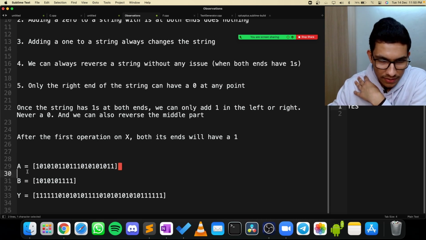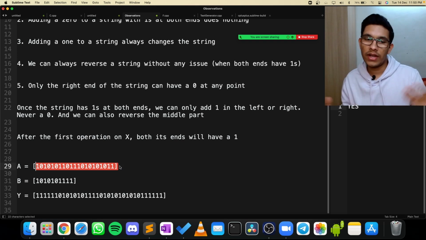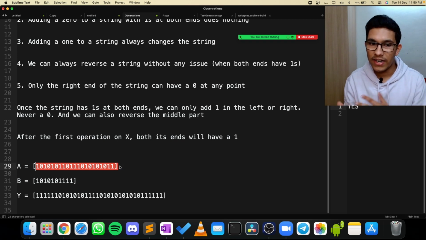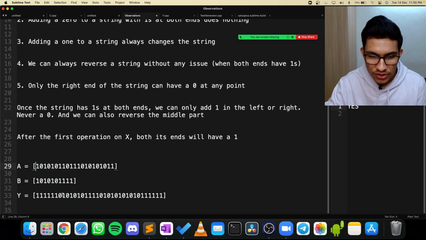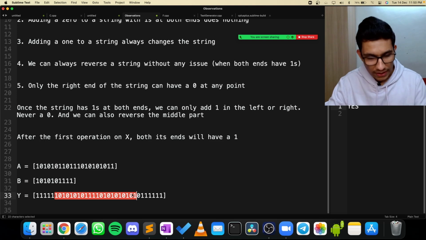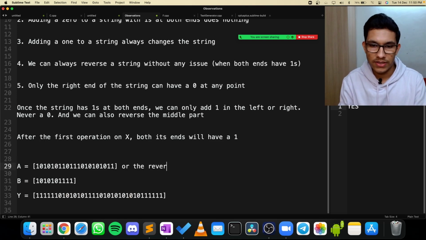If I have a, how can I change a now? I can only add ones, right? I can add 1 to the left end or I can add 1 to the right end. I can never add a 0 now. So this is very simple, that a has to occur as a substring in between y, either a or the reversed. Because we are also allowed to reverse it, right?